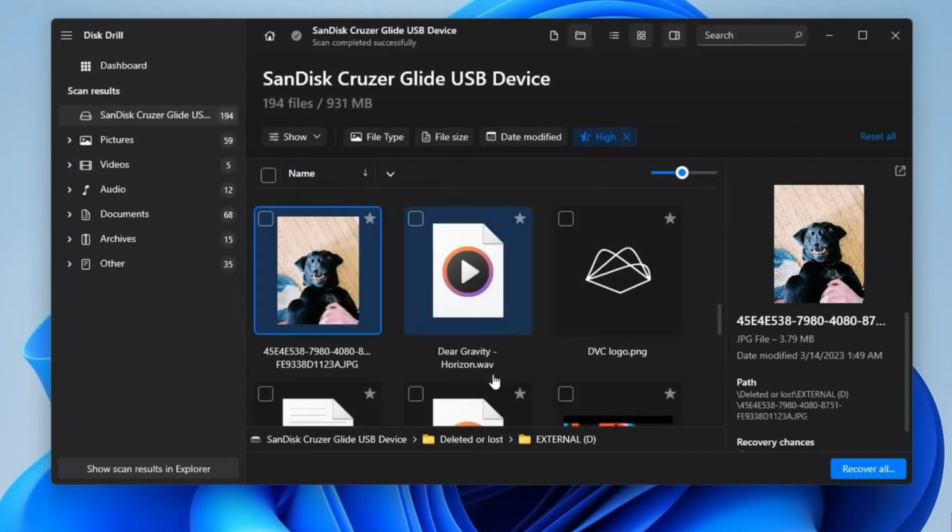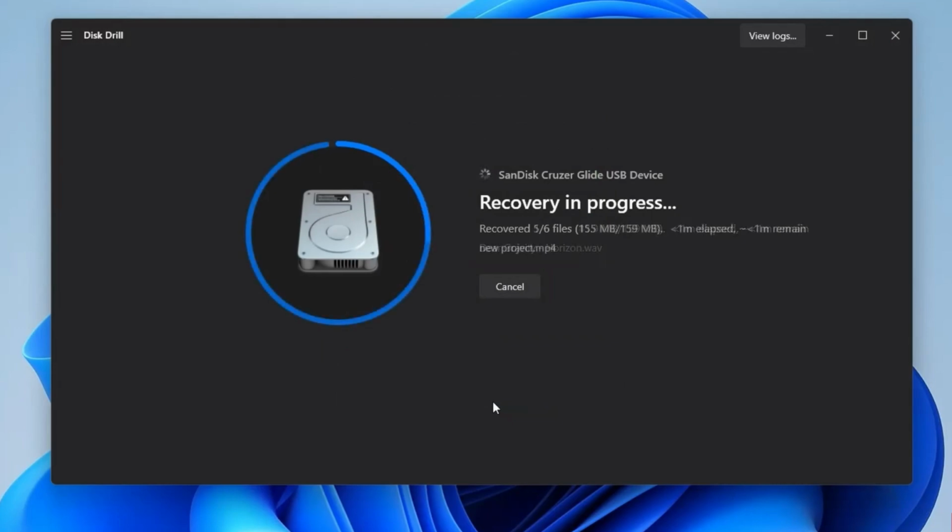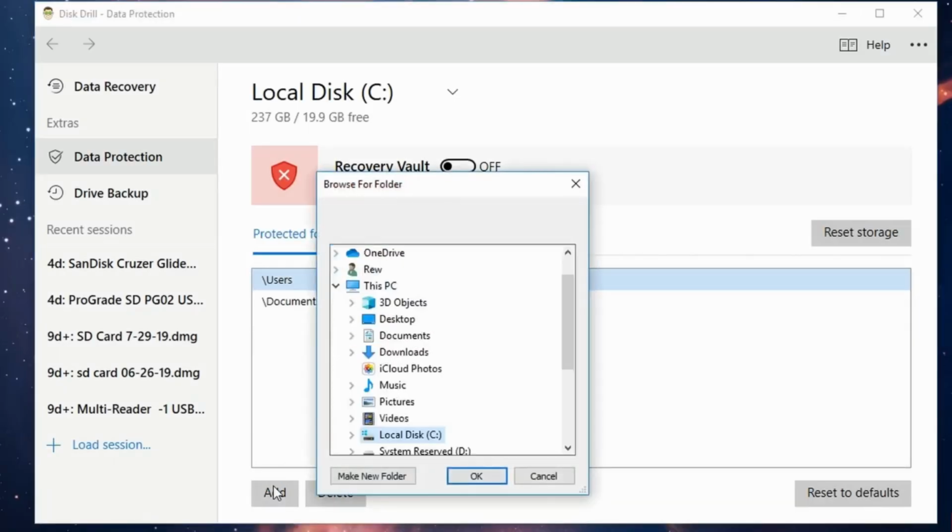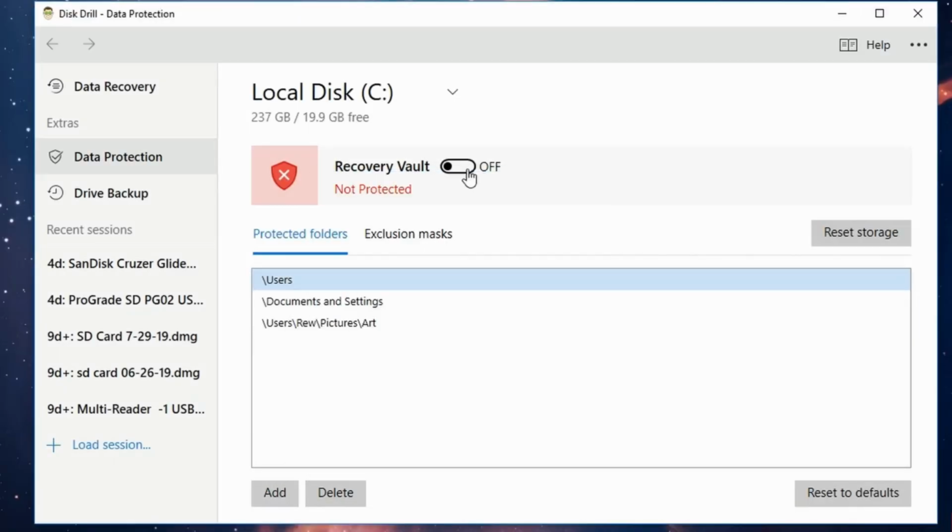The software also includes a free recovery feature that allows you to retrieve up to 500 megabytes of data, which is great if you're dealing with smaller file losses. Disk Drill's standout feature is its Recovery Vault, which acts as a safety net for your data. It keeps a record of deleted files, increasing the chances of successful recovery.